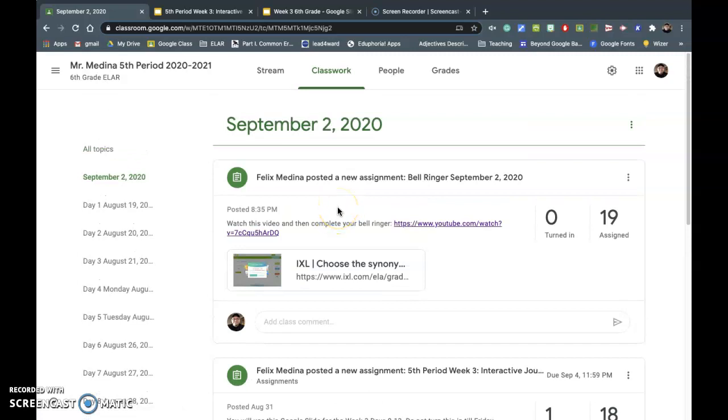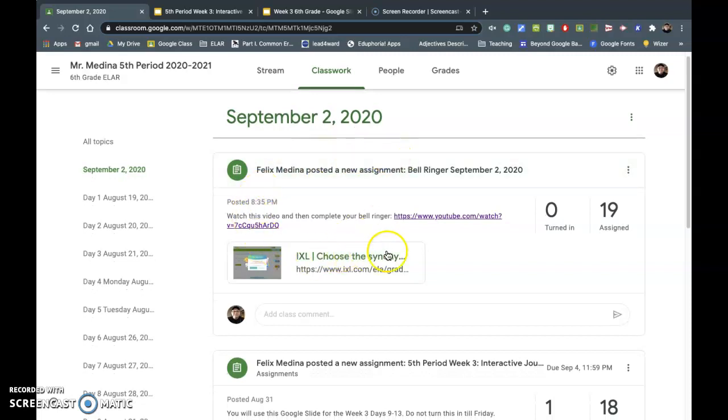So here I am in September 2nd, 2020. The first thing I want to point out is at the very top I have our bell ringer. I'm going to do this a little bit different this time. One of the things that I've noticed is many of you are unfamiliar with the topics. So I went ahead and added a YouTube video that should explain the bell ringer through IXL for that day.